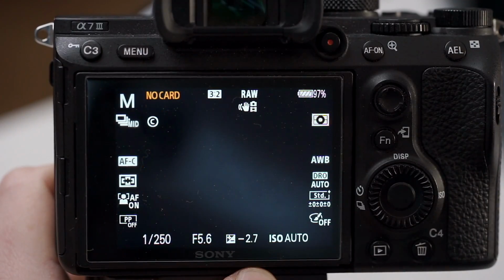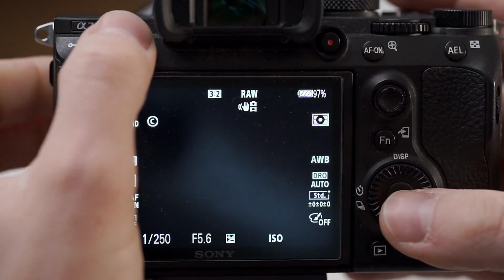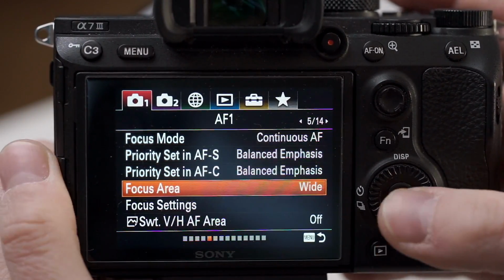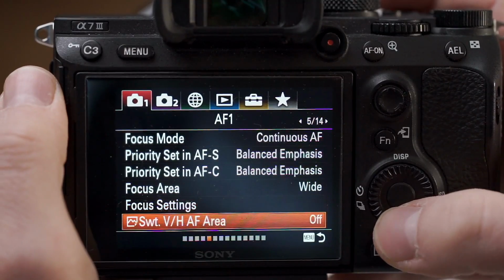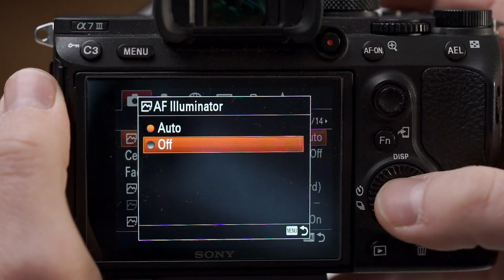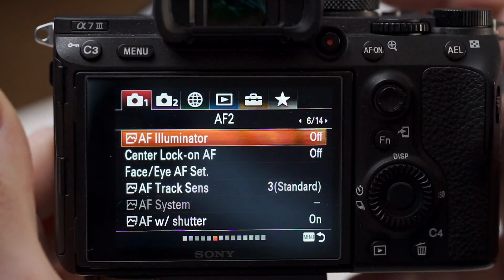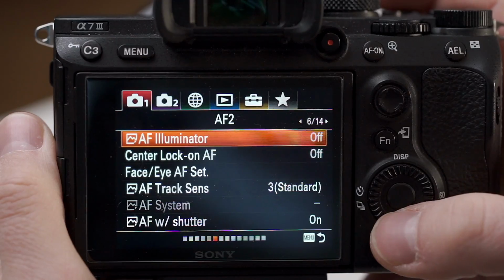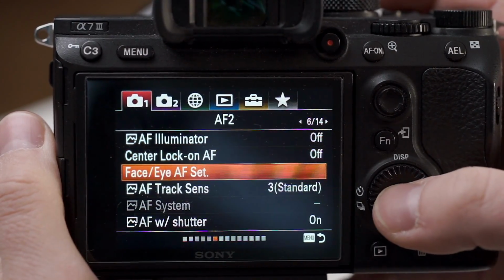Focus mode, I generally stay in continuous AF for most things, and we'll get into switching of that a little bit later in the video. Autofocus illuminator, I like to turn off. I find it just kind of is an annoyance most of the time and isn't really needed.